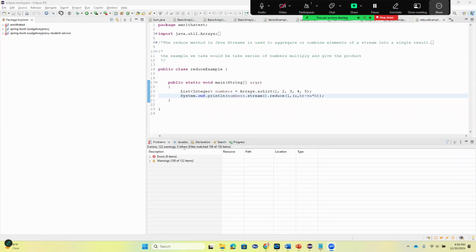Welcome back to my Java series examples on Java collections and streams. Last time we saw a very simple example of reduce. Now we're going to go a little more deep into what is reduce.